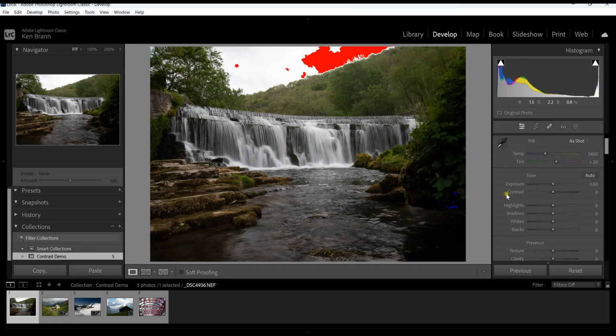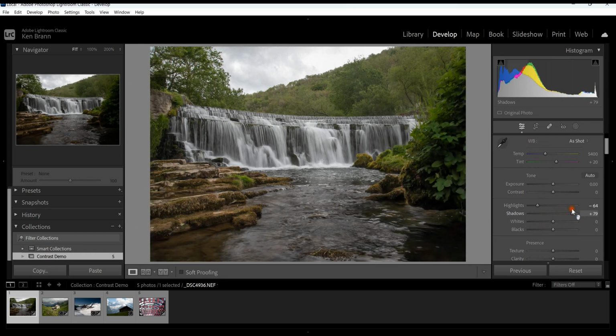So what we can do here is drag those highlights down. See how we've brought those highlights down? We're no longer clipping in the sky, and I can see some detail of the clouds that were in the sky that day. I'm going to do the same thing down here on the bottom. I'm going to pull these shadows over to the right, and you can see I'm moving that histogram back to the right now.